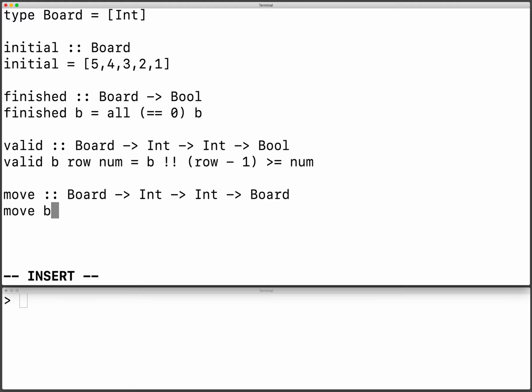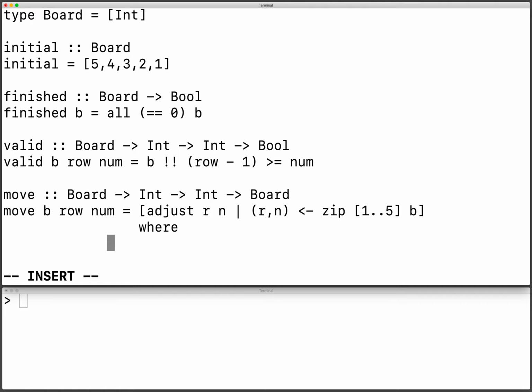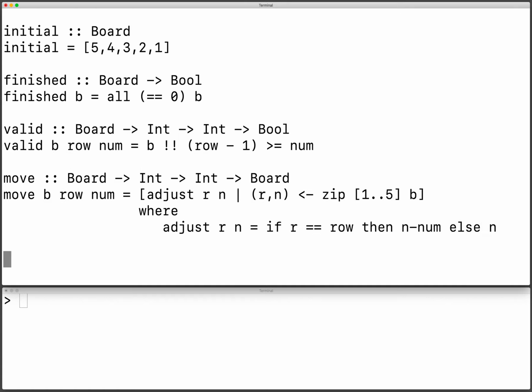So let me actually give you the definition. You take a board B, a row number, and how many stars you'd like to remove, and then I'm going to define this using a little list comprehension. Let me write the definition, and then I'll explain how it's all working, because there are a few components to understand. There's the list comprehension, and then I have a where clause with a little helper function called adjust. I'll define this. It's just a simple conditional, and I'll save that there. So there's the definition. How does it actually work?